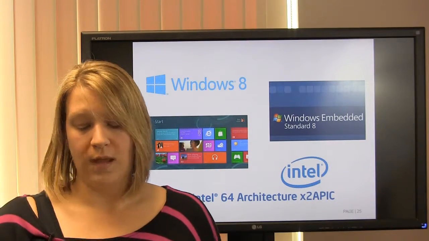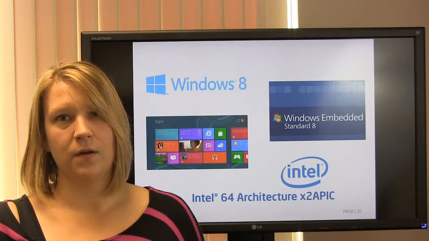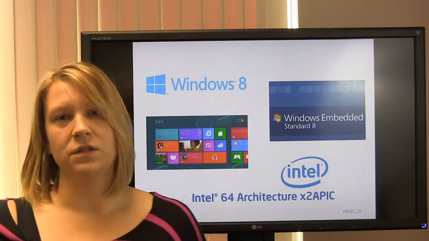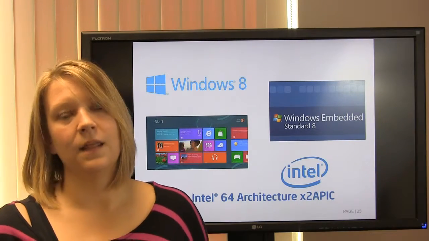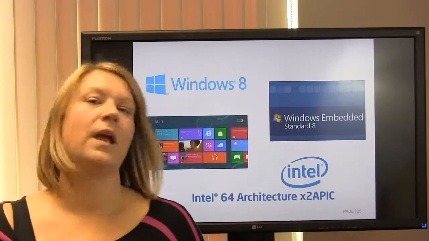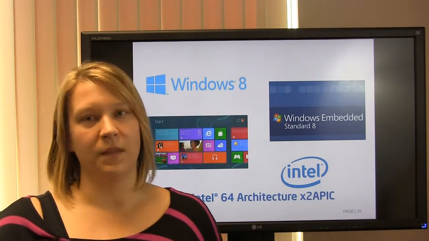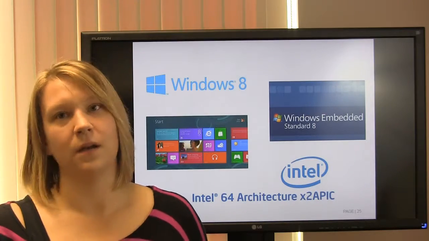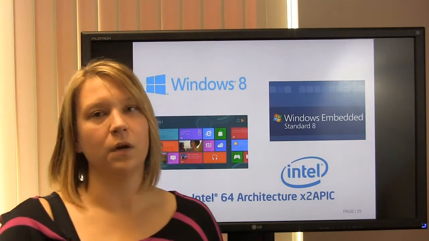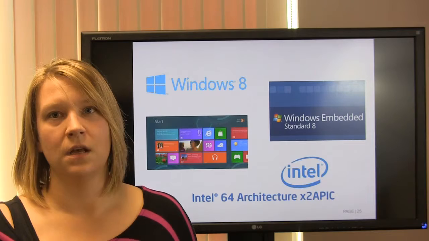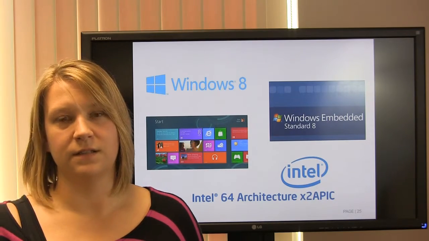We do have one caveat with Windows 8 on newer machines, usually Generation 4 machines that support X2 APIC. RTX64 does not work. This is something that we'll fix in a future release, but right now on newer Gen 4 machines, Windows 8 will not work with RTX64.